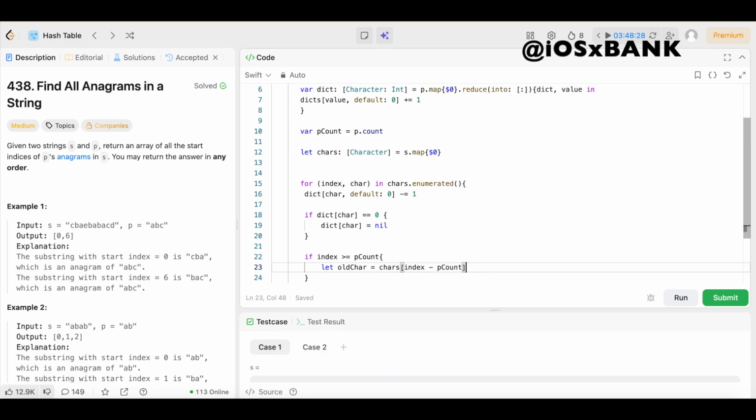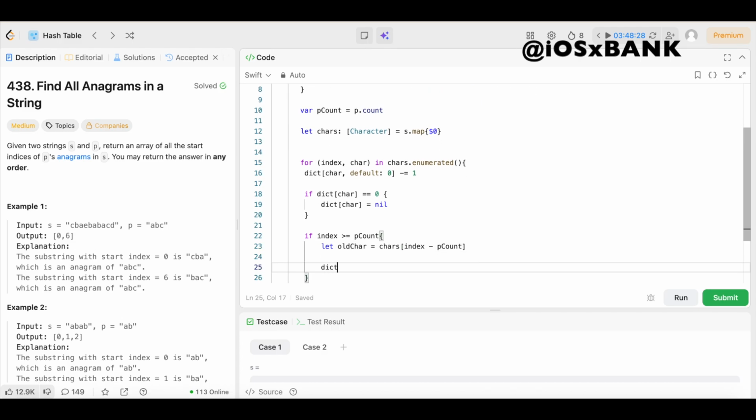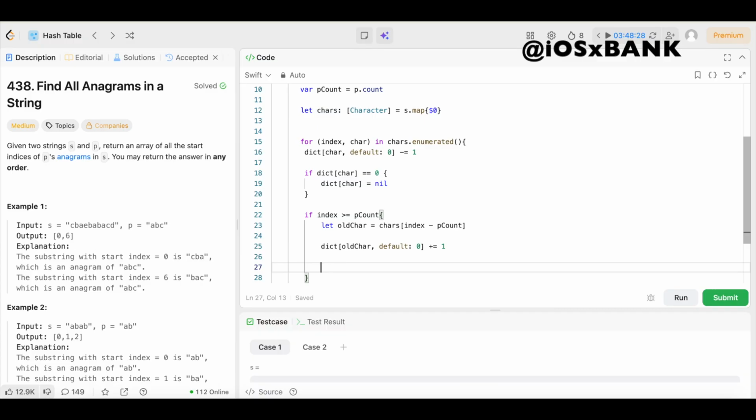So we could come underneath this. We're going to say dict square bracket old char, comma, default, colon, 0. Come outside of that, we're going to say plus equals 1. Then we come underneath that, and if the count returns to 0, we're going to remove it from the dictionary again.